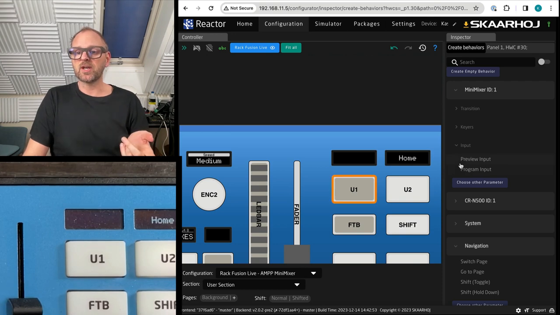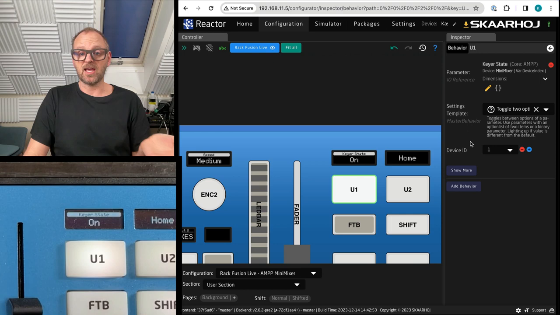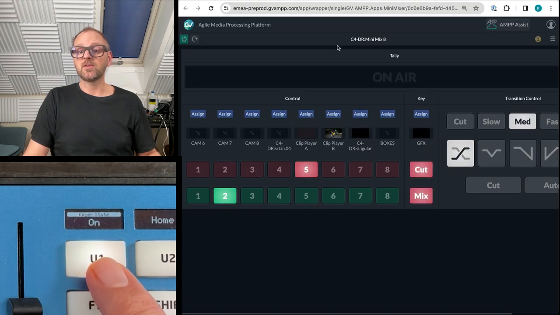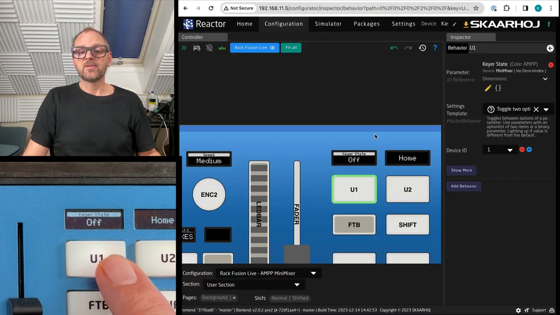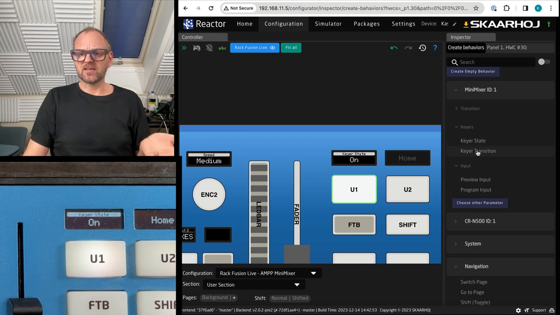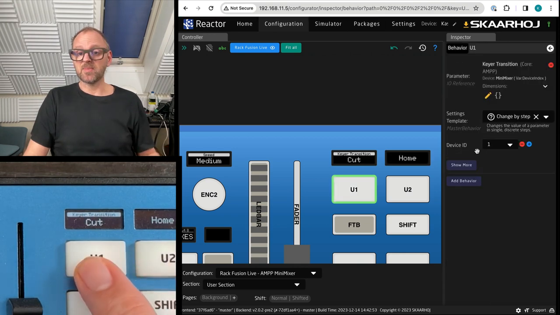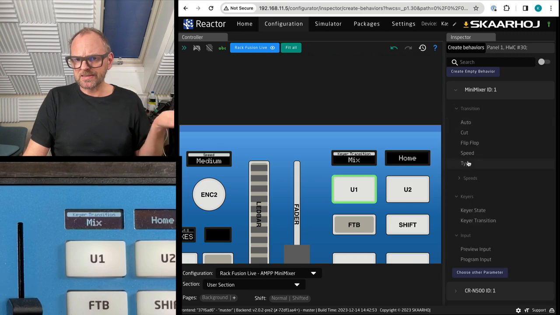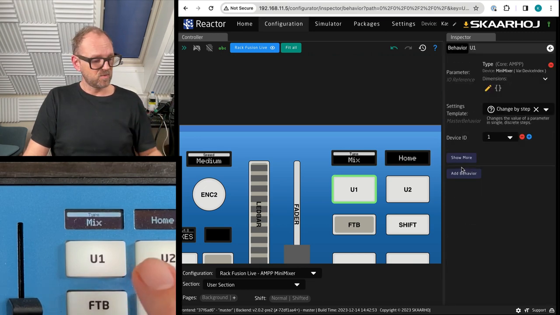If I press this one, I can basically assign a keyer state action, or behavior, to it. And what does that mean? It means as I'm now pressing this button, and let's go and check out the MiniMix, you see that I am actually toggling the keyer on and off. Okay, so if I go back and change it to something else like transition, you see now it's basically the mix transition.